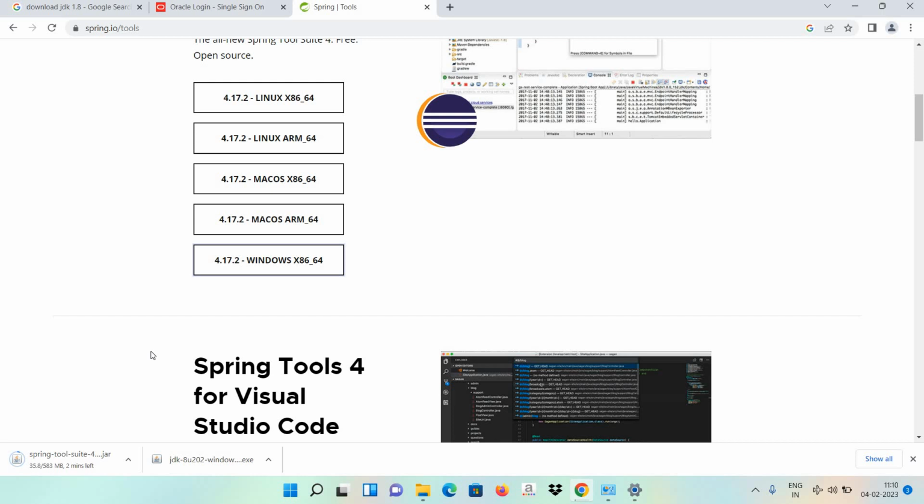For the time being, I will stop the recording. Once it is downloaded, I will start again so that we can see how you can install Spring Tool Suite and run basic Spring Boot applications. As soon as it's installed, I will show you how you can develop a Spring Boot application and run it.